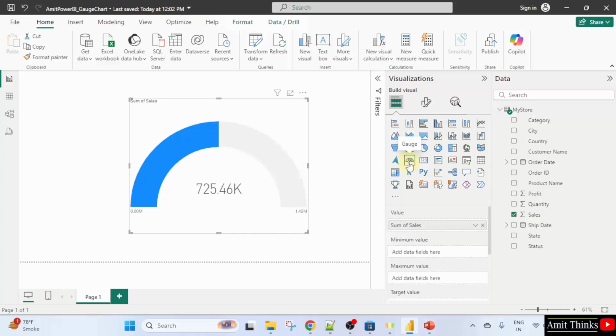We are not showing a needle right now, but this is what this basic gauge chart represents. This shows a gauge chart displaying the sum of sales. Here it is visible, sum of sales. We selected the same here. The gauge has a scale ranging from 0.0 to 1.45 million. Here it is. The scale maximum, just like in your car. The gauge is partially filled with blue, representing the current sales value, which is around 725k. So that's it. We can easily create our gauge chart.